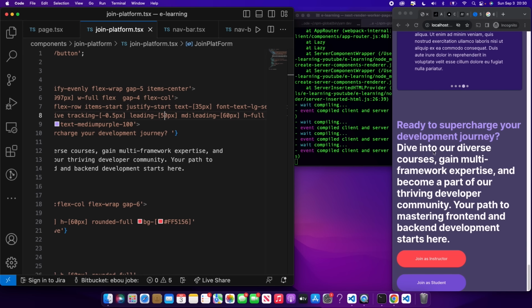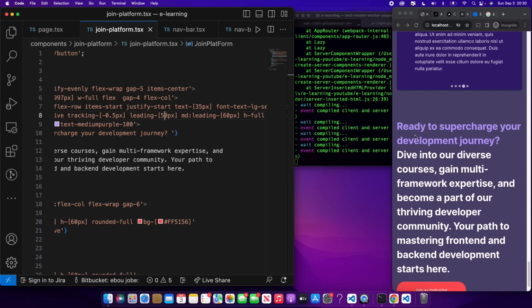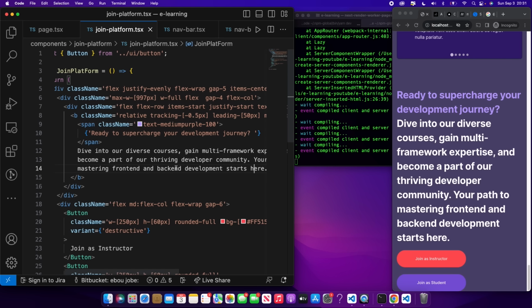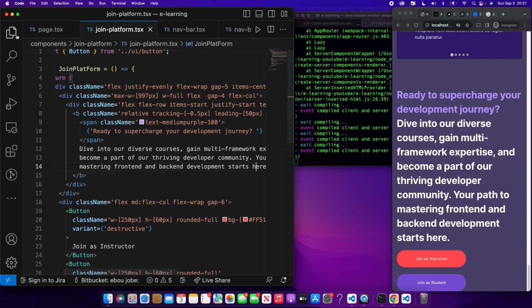So let's see how this guy is going to change. You see, it puts more space. I think it's more readable like this. So I'll leave it as 50. Your choice. Do whatever you want to do with it. Change the styles, change anything, anyhow you want it.